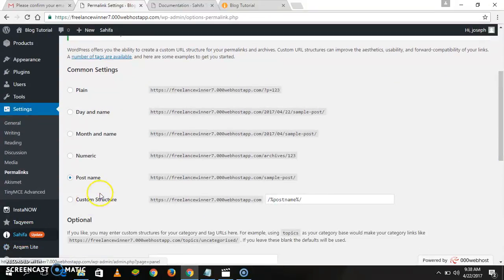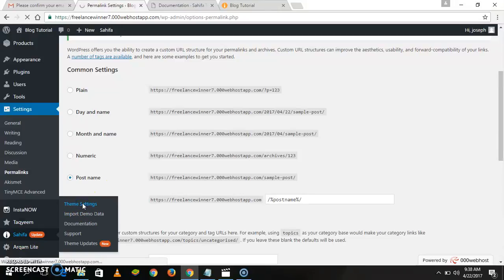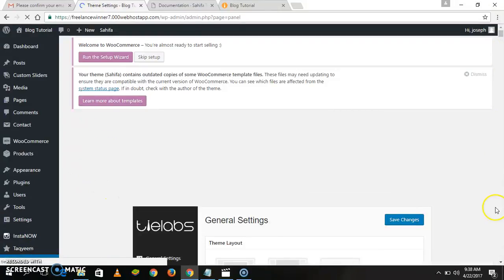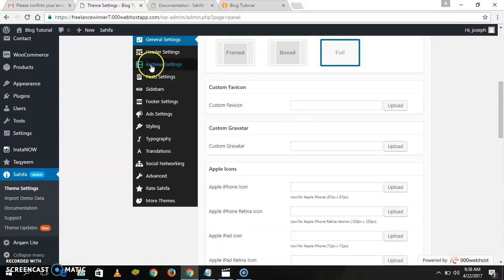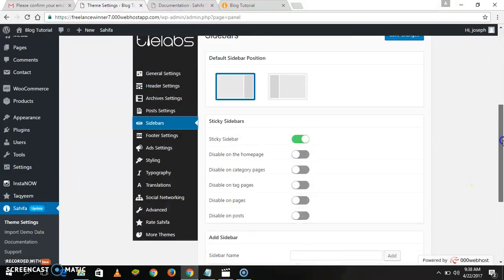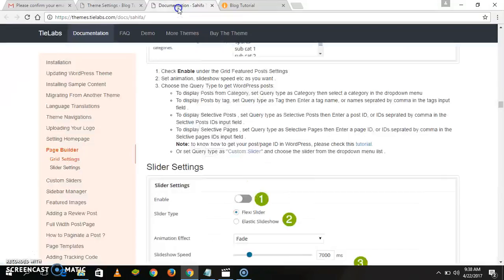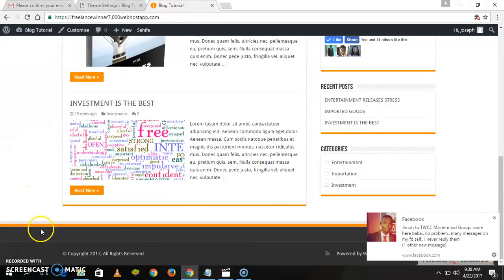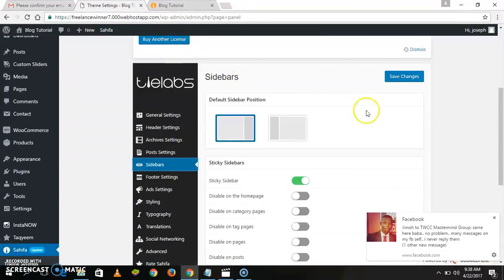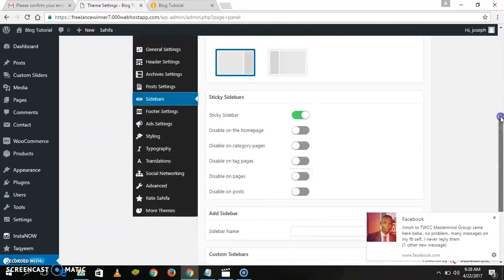Now let's go to the Sahifa team, then go to team settings. We can do so many settings. Assuming you want to do some sidebar settings, we can choose the sidebar here. We can choose the sidebar to come to the right or to the left hand side. This is already on the right hand side. We can choose this one and it will come to the right hand side. So we are currently using this one. This is the main web page, and this is the sidebar. So you can do so many things.